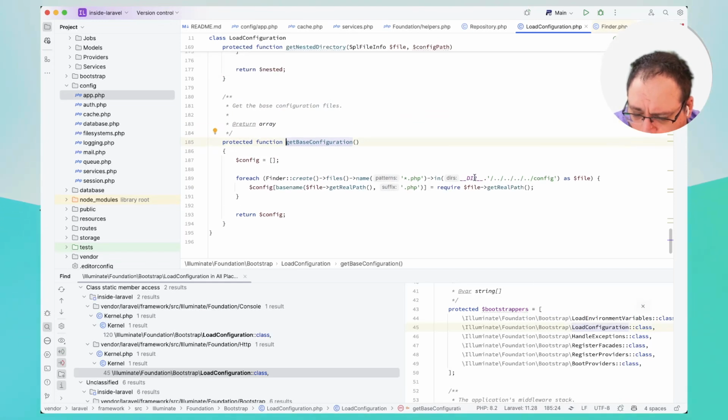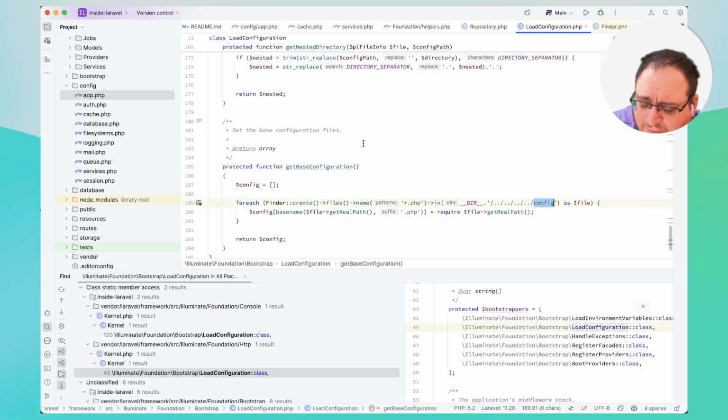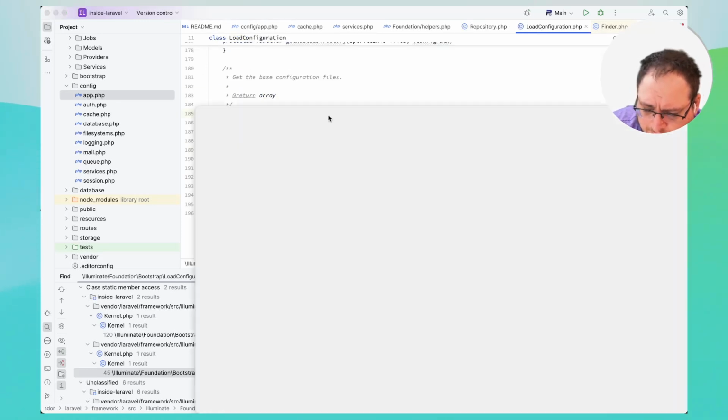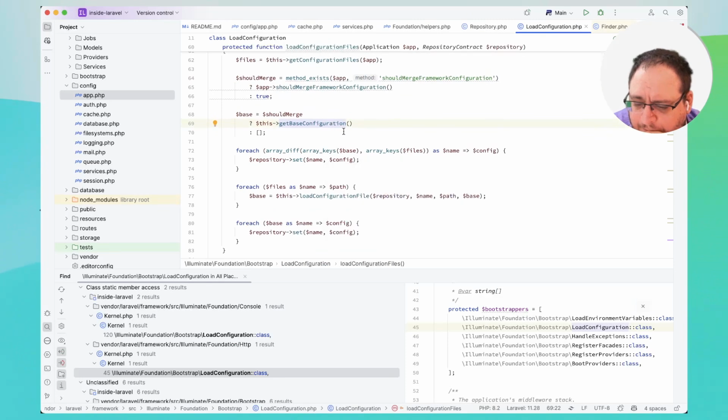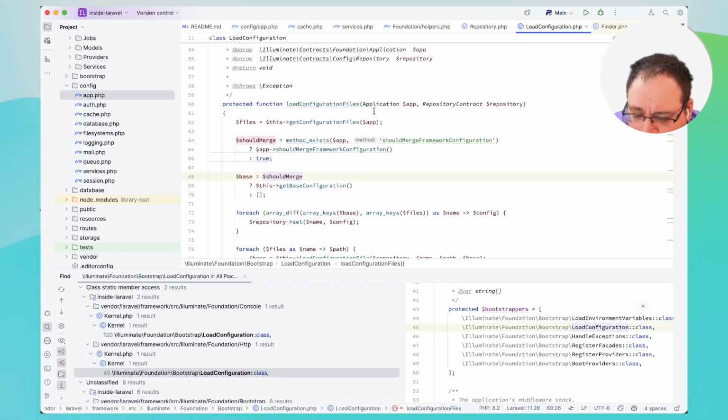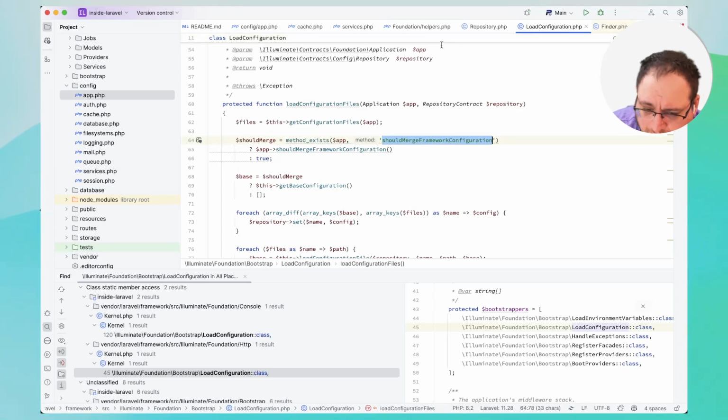Huh. I feel like this isn't, for the most part... Where are we at? This is going to get the same set of files, which feels like a bit of a waste, honestly. But that's only if should merge is set. Okay, so I wonder where that is set. That's on the application instance.